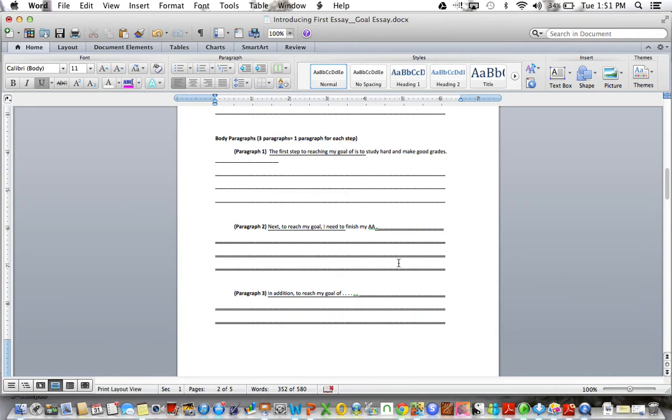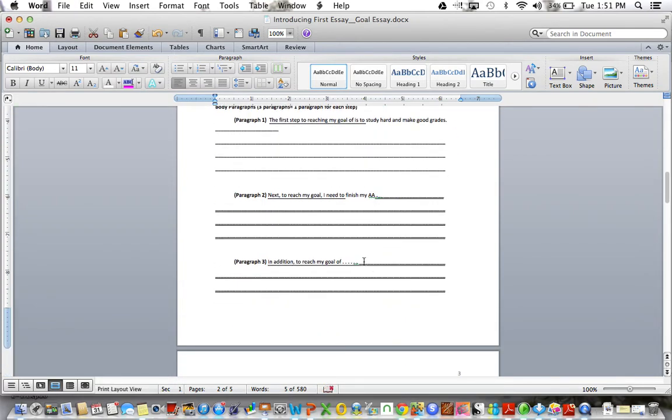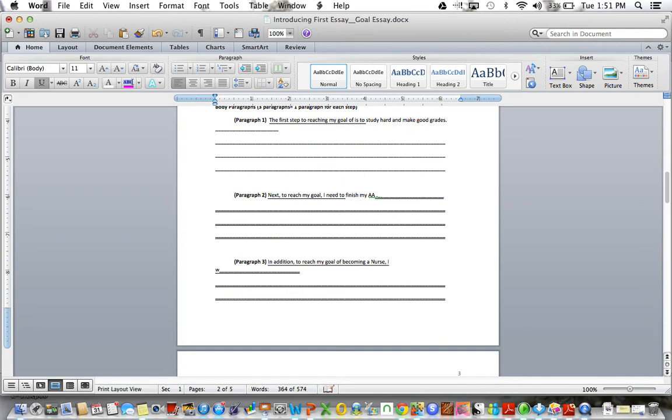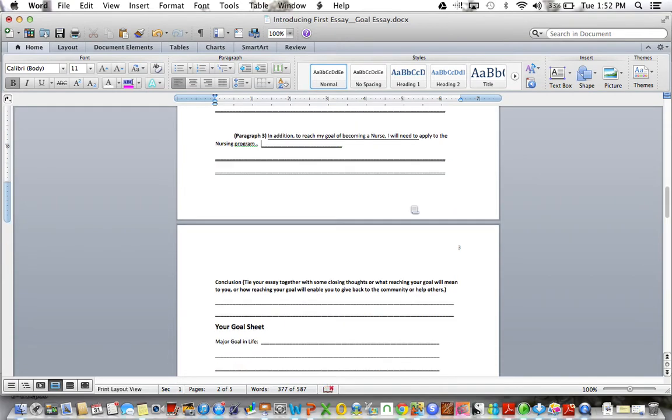Okay. The third step was apply to the nursing program. So, in addition, to reach my goal of becoming a nurse, I will need to apply to the nursing program. Now, you would know the criteria for that. I would not, if you were going to become a nurse, and so you would flesh this paragraph out, expound on it, go into more detail, etc. The prerequisites, besides having an AA, that you would need to apply to the nursing program, etc.